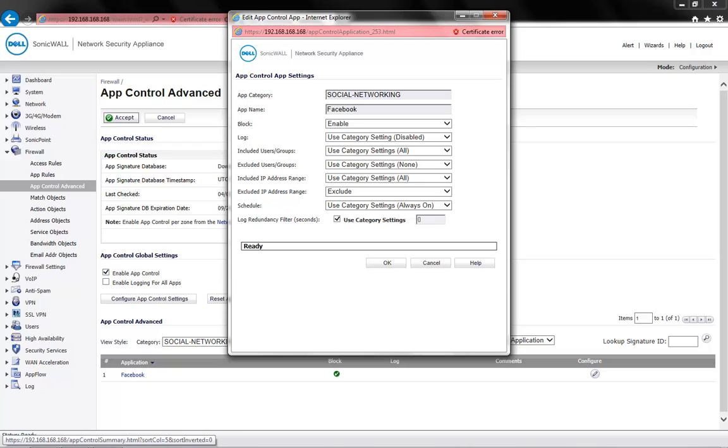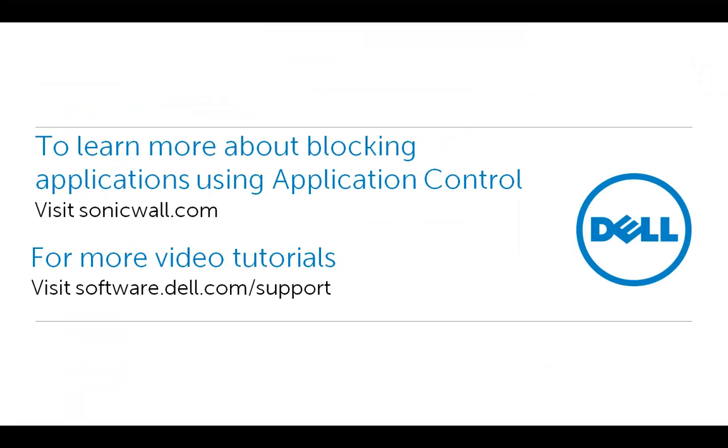Similarly, if you're using Active Directory or any user authentication mechanisms, the user group or the particular user can also be excluded from this particular block. This brings us to an end of this video about how to block applications using Application Control Advanced.